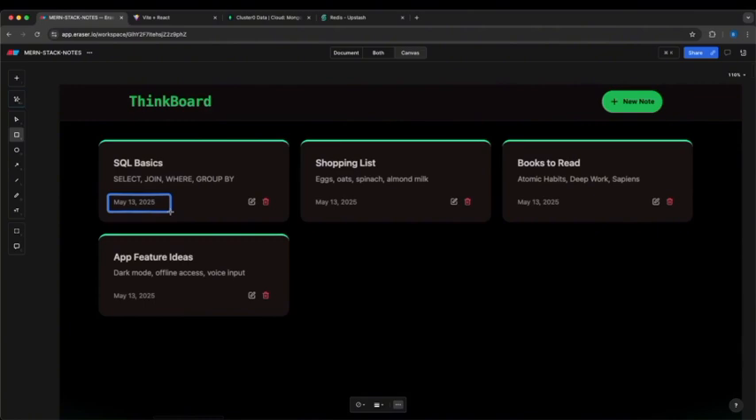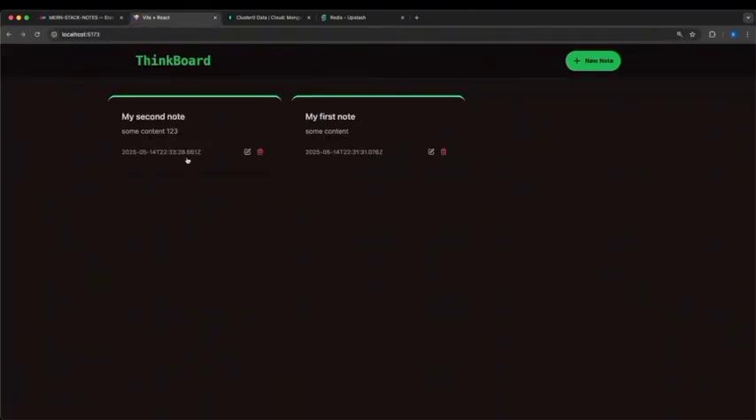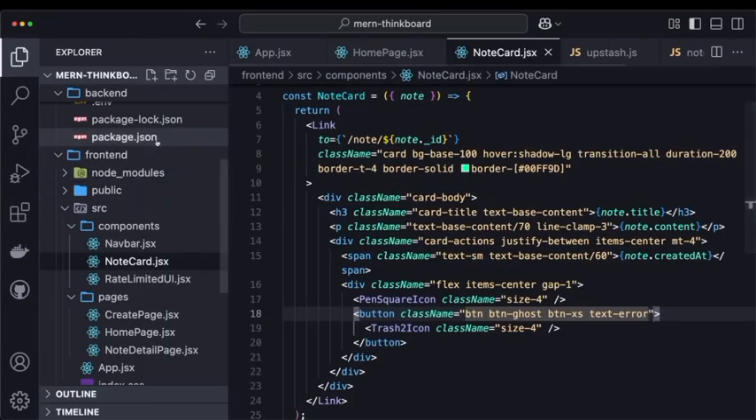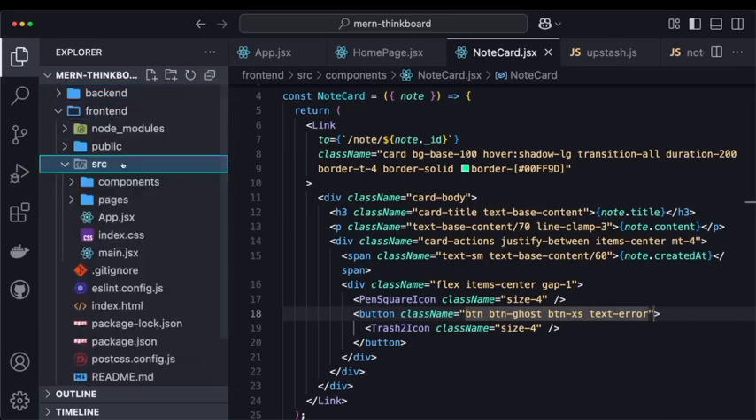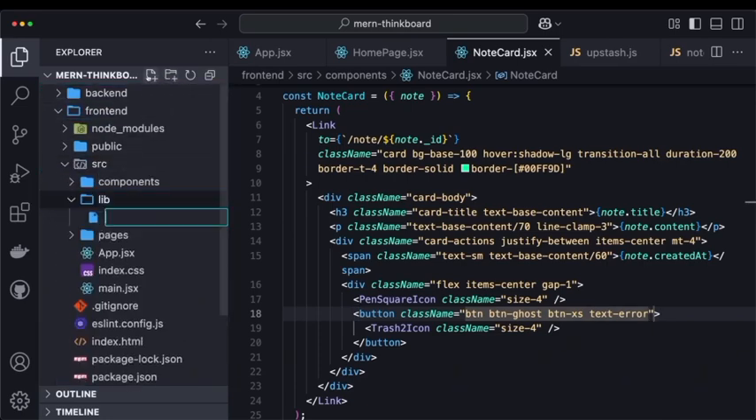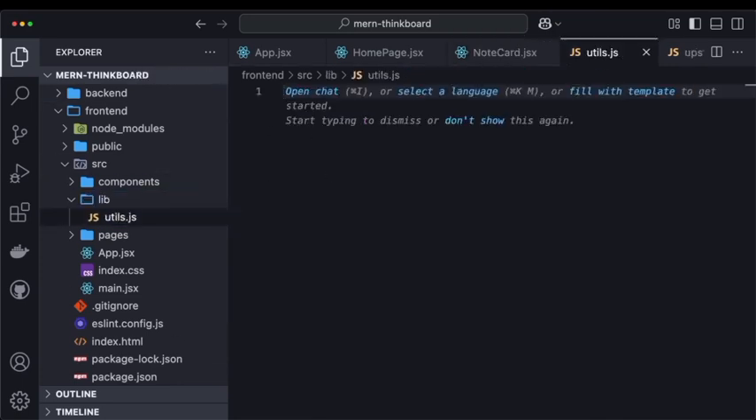And notice how the date is formatted right here, but here it's looking disgusting, right? So let's try to fix it. For this, we will create a custom function. I'll put it under the front end, under the source. Let's create a lib folder, and I'll say utils.js. So we'll put a utility function that will basically format the date.